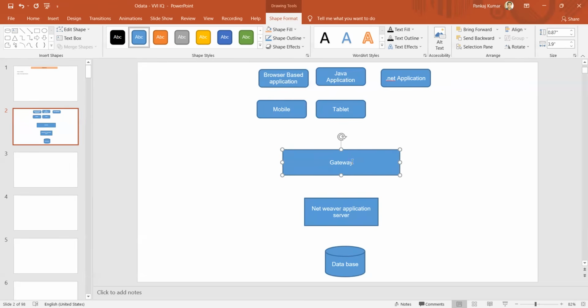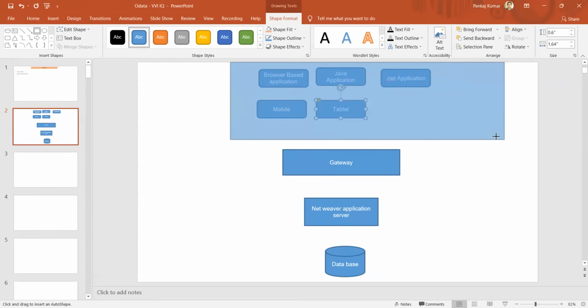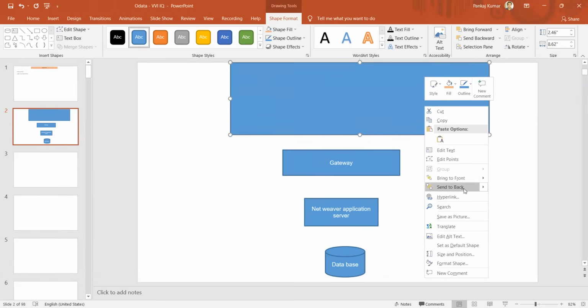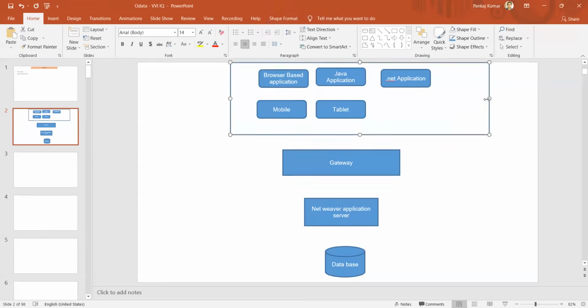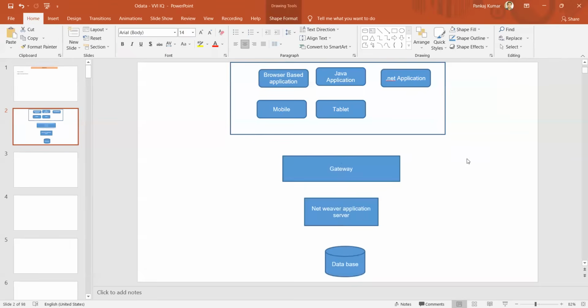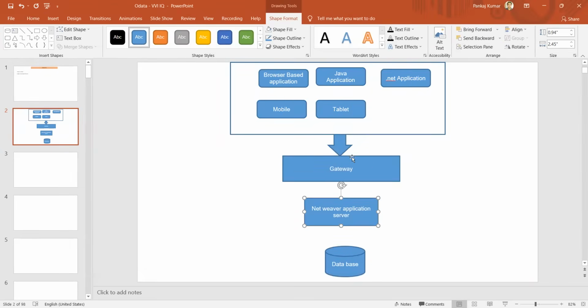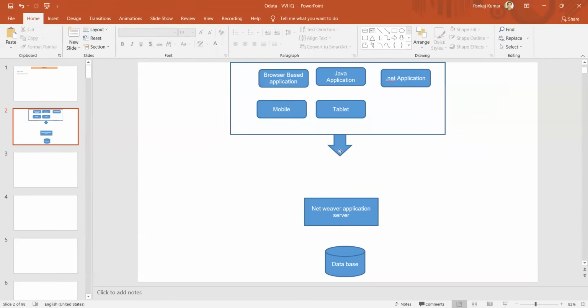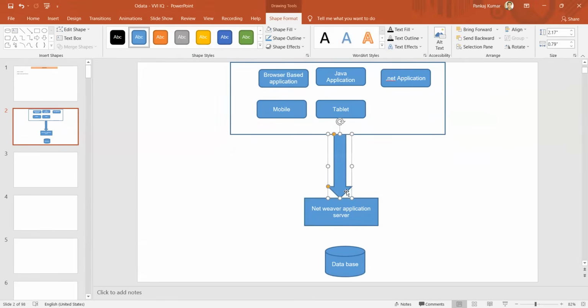Because this is your gateway, all these applications which we are able to see here can be connected, so let's put them inside a box. This is the different box in which all these applications are there, and it is trying to connect with the NetWeaver application server directly. It is not possible directly like this. So for that purpose, we have the gateway here.